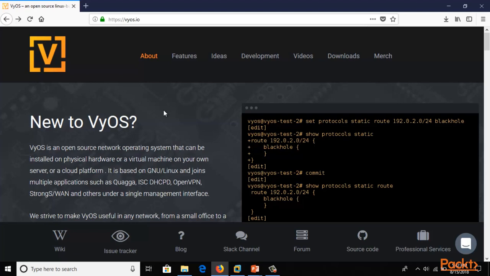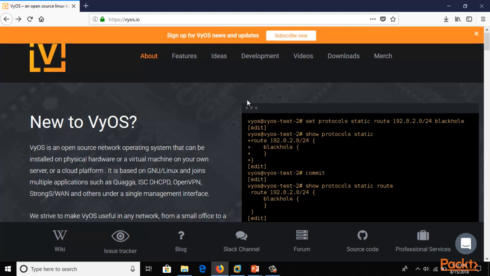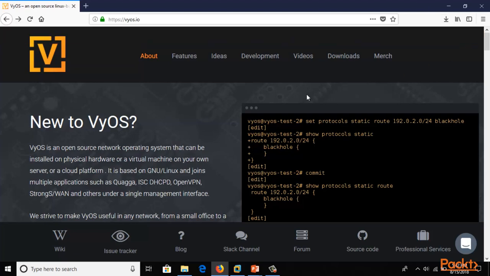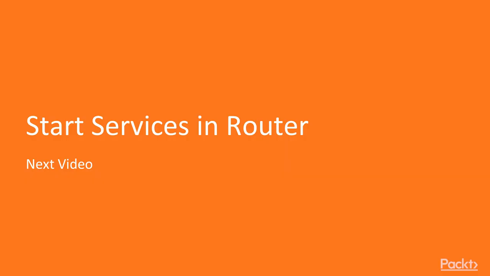So now we need to start some services. We need to set up the IP address inside VyOS, and then we need to connect it with Kali Linux. That we are going to cover in the next video. So this is all about the installation procedure, and in the next video we are going to learn how you can start services inside this router.